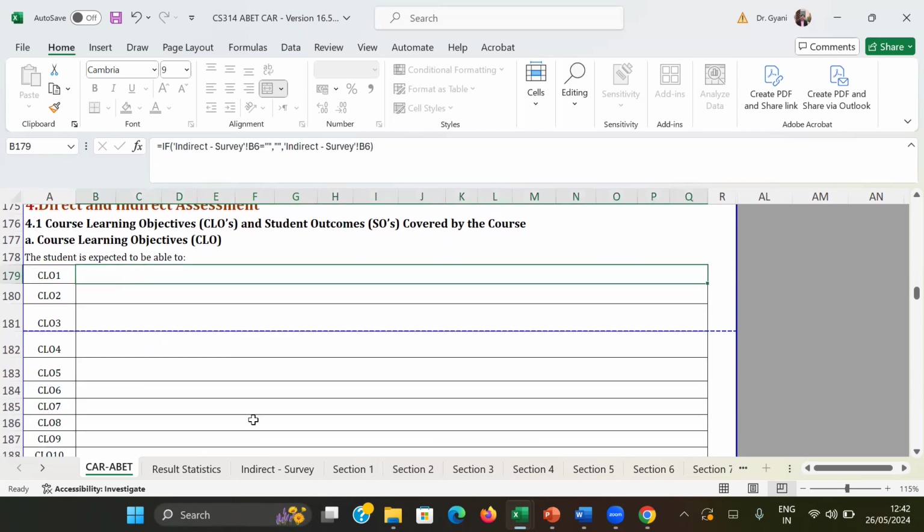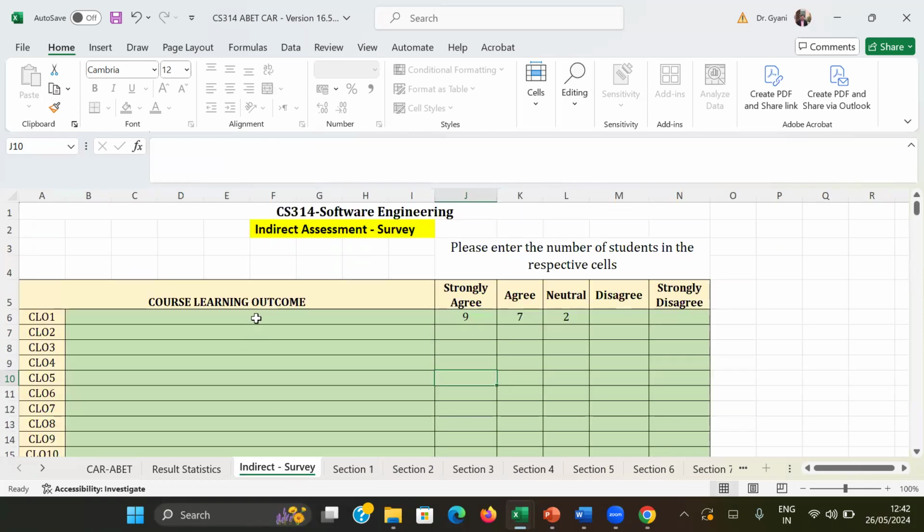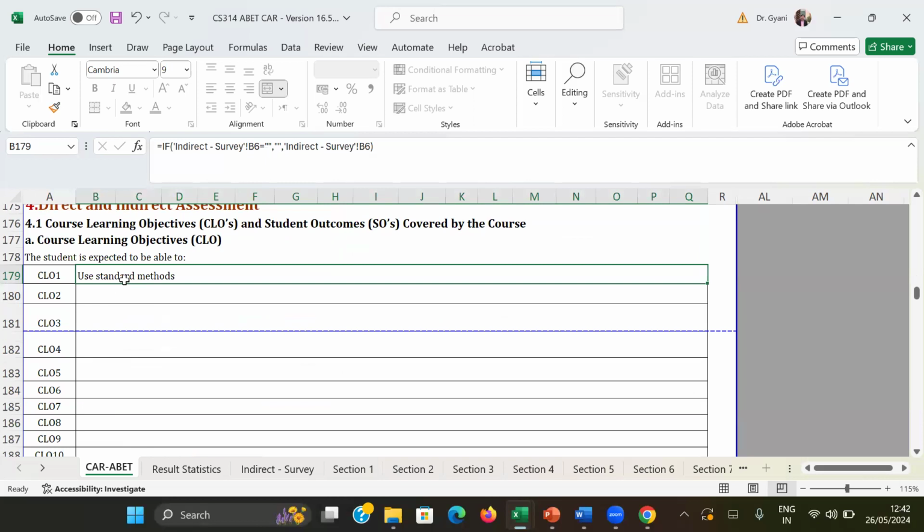Then CLO1, when you paste here in the indirect survey, these are automatic. For example, I am writing here, use standard methods. I'm taking just a sample. So you see here now, it is already copied here. So just fill up once in the indirect, and automatically they are pasted here.